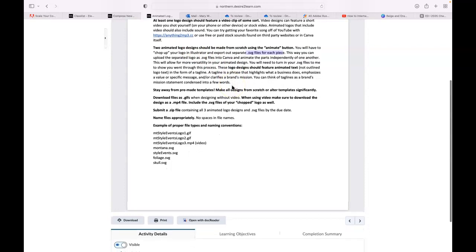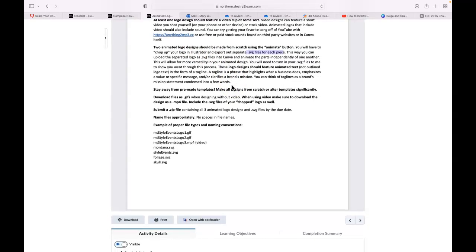A tagline is basically kind of a brand's mission statement condensed in a few words. So if you think of Nike, just do it. That's their tagline. So you can look up taglines if you're confused about that, but try to think of a tagline for Yellow Tin Cup that you think kind of is their mission statement, in some ways condensed into a few words that's engaging for people to think about.